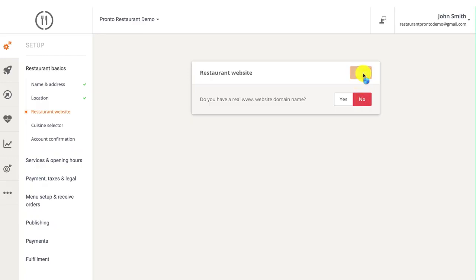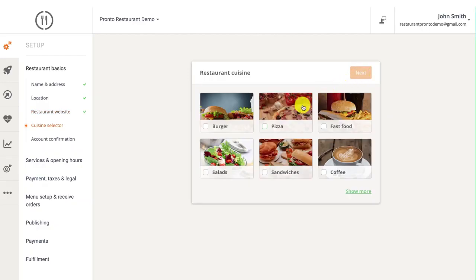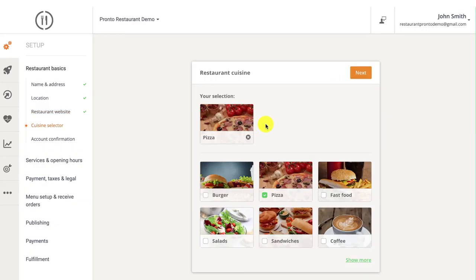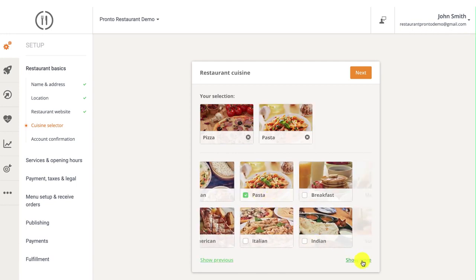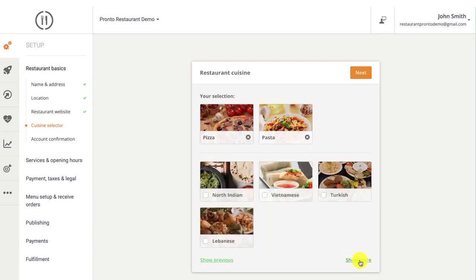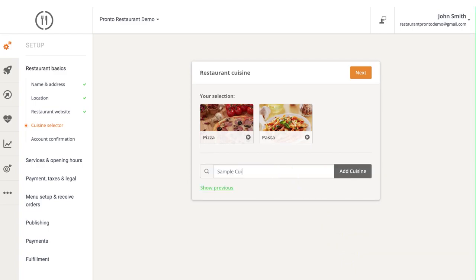Next, select your preferred cuisine. If your desired cuisine is not listed, keep clicking the Show More link until the option to add your own cuisine appears, or you can add your own.